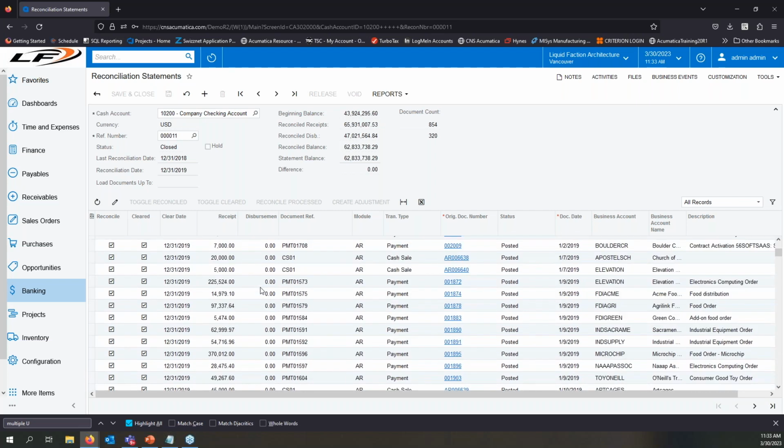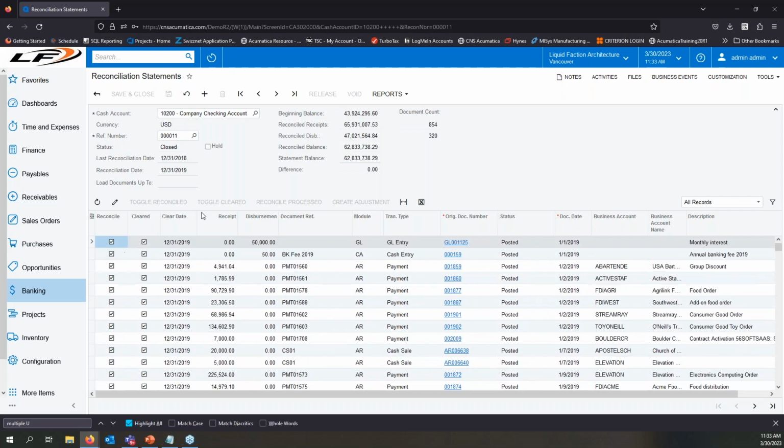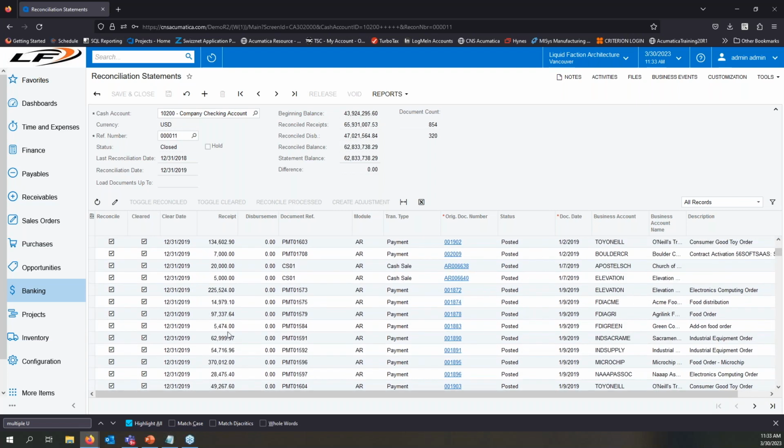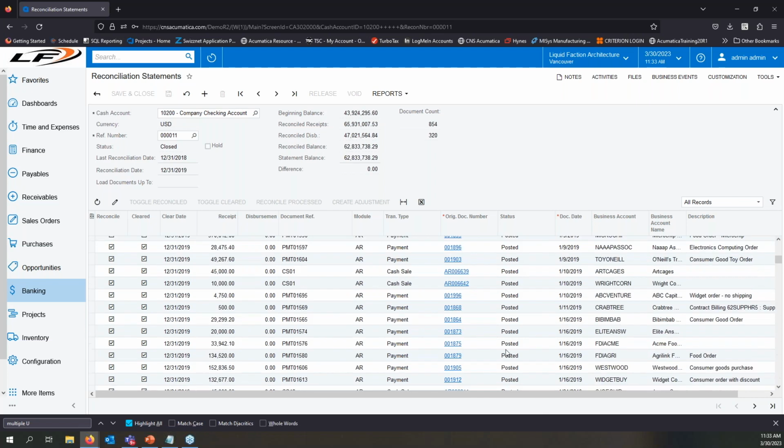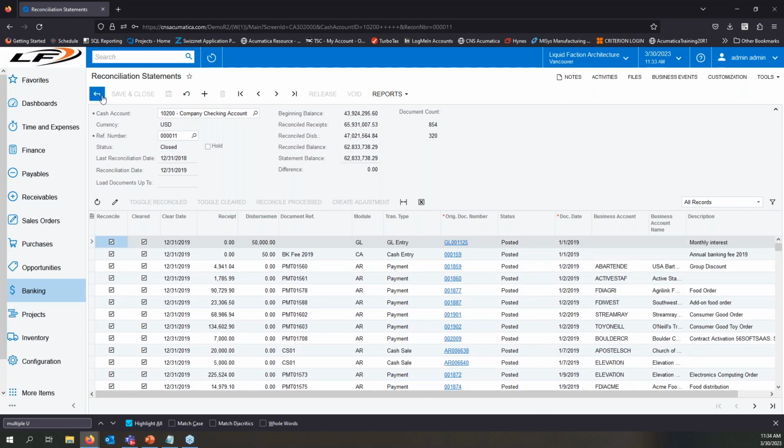Now this might be something where you click all and you go through and you unmark the ones that shouldn't be included, rather than maybe clicking every one of them, because there's quite a few. But this can be done en masse.